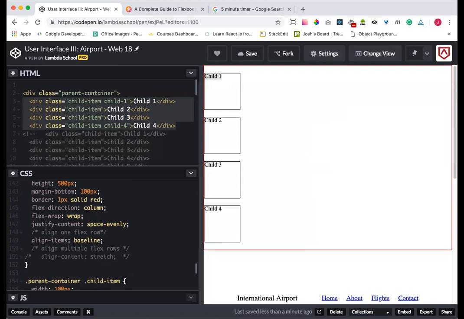Ben was answering questions. Nicholas says, is justify items a thing? It is not in Flexbox. There are things like align items and justify items in CSS Grid. But no, justify items is not a thing in Flexbox.